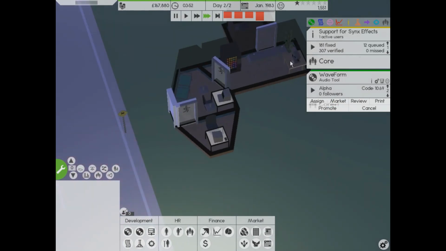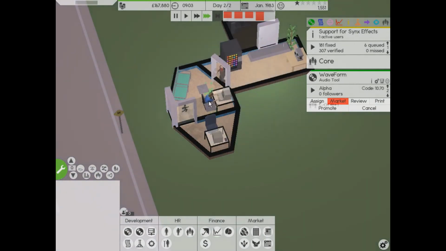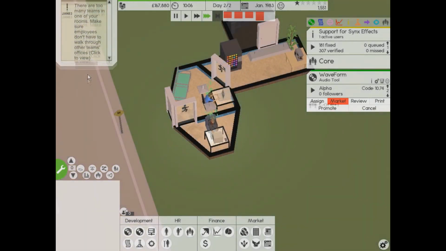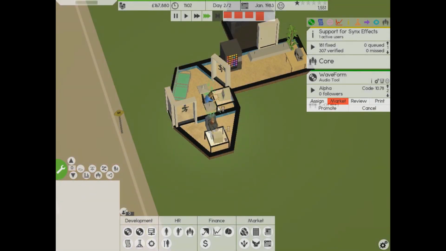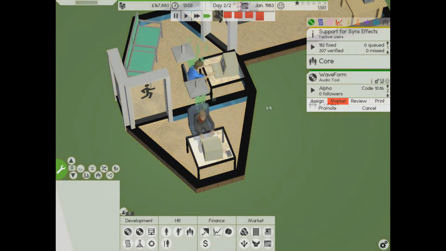I then bought a coffee machine for them because it said I needed to build a canteen. I was hoping this would work as a canteen, but it also hasn't worked. And then I had to put a wall up in between them because we can't have all these people in the same room on the same team. And it's still telling me that that's an issue, which is kind of annoying. But aside from that, we're almost there now.